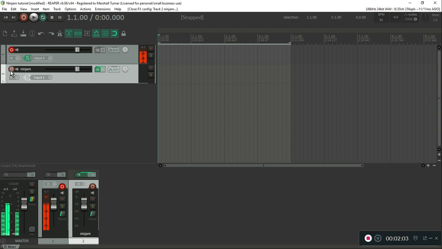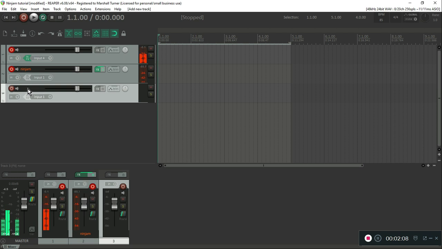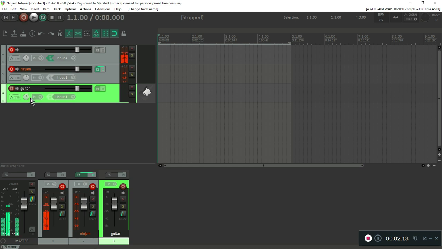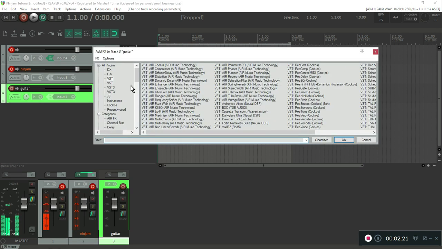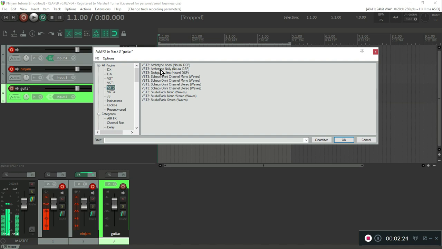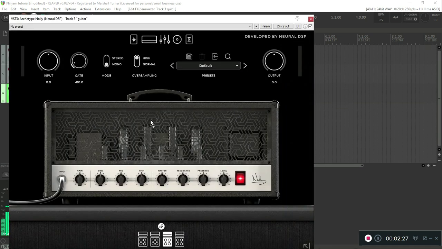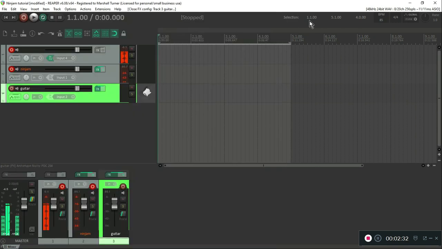I'm going to go below, and we're going to arm this to record. Be sure to do that. Now I'm going to name a track Guitar, and mine will turn green because I have my preferences set up to do that. I'm going to set the input to input 2. That's where my guitar is plugged in. I'm going to go to my effects and go to Archetype Nolly, and here is my amplifier. I'm going to set a preset in here of Ninjam 1 that I have programmed for this, and I'm going to play my guitar, and you should hear that. All right.